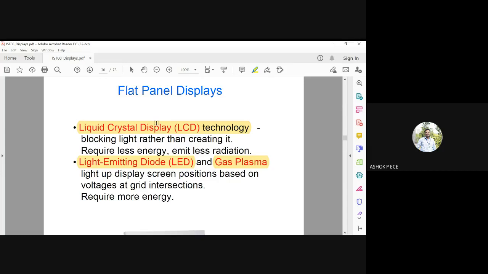This blocking of light requires less energy and it emits less radiation. But with LED and plasma, you are lighting up screen positions based on voltage grid sections, which requires more energy. LED is a diode, so it needs forward biasing. It needs a constant DC biasing for emitting light continuously. So the energy requirement is more for LED and gas plasma based displays. But LED light is much brighter compared to LCD displays.